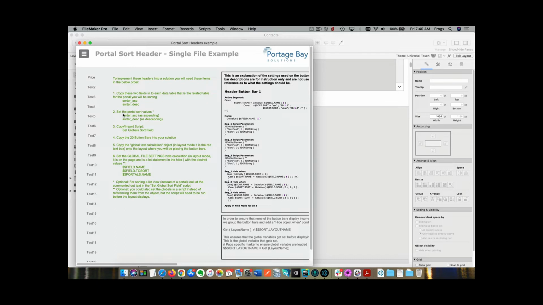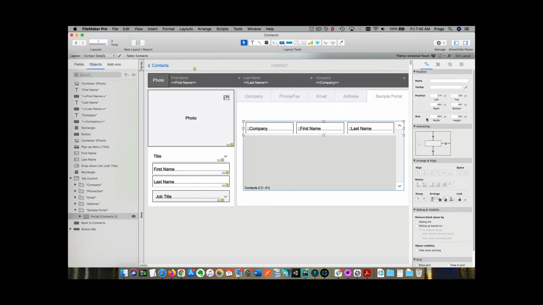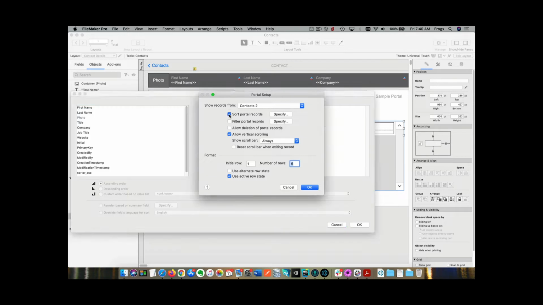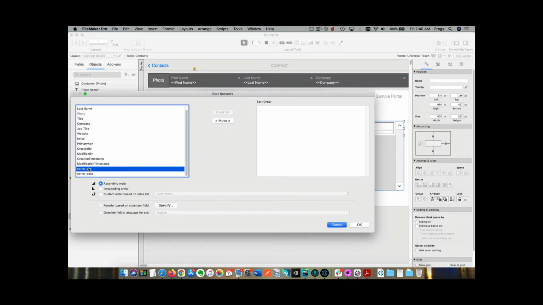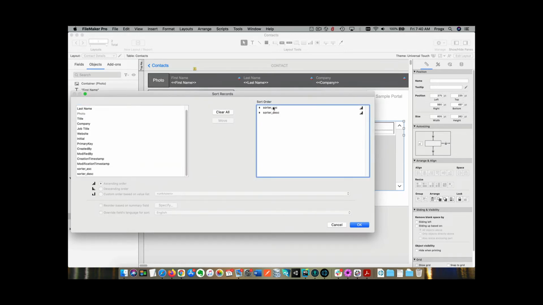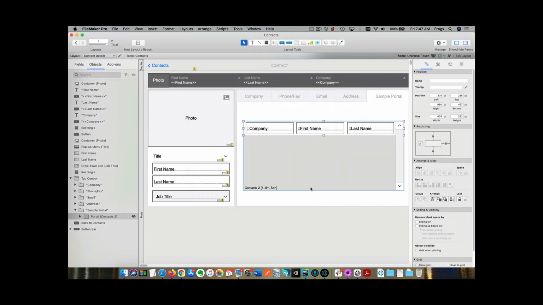The next thing that we want to do is set the portal sort values to sort ascending as ascending and sort descending as descending. Select the portal. Enable sort. Add the 2 sort fields. And change descending to be a descending sort. Go ahead and select OK, and OK again.